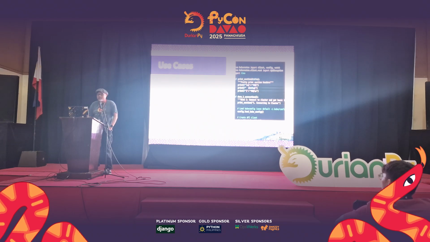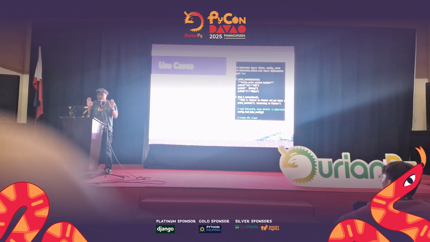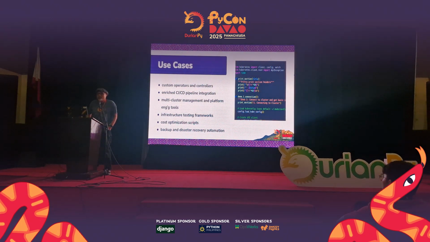Use Python. And last but not the least, you can create your own backup and disaster recovery automation using Python. And you have a lot of other third-party modules that are already available in Python that you can combine with the Python client, Kubernetes client for your Kubernetes clusters as well. All right?